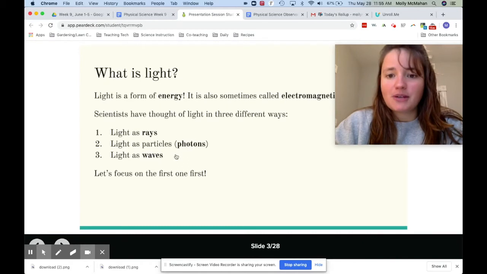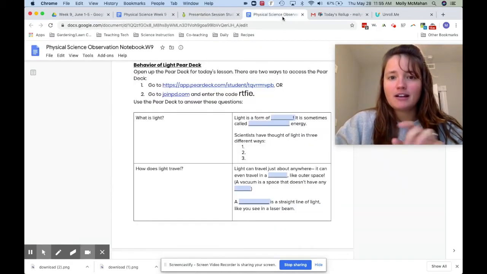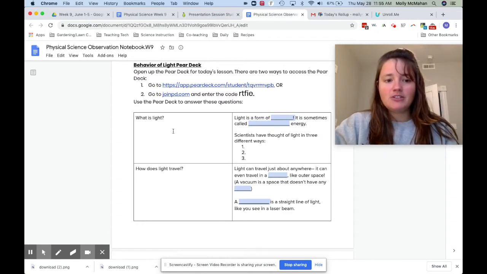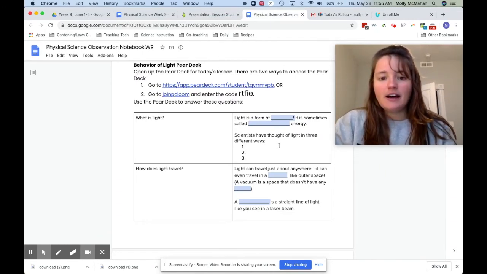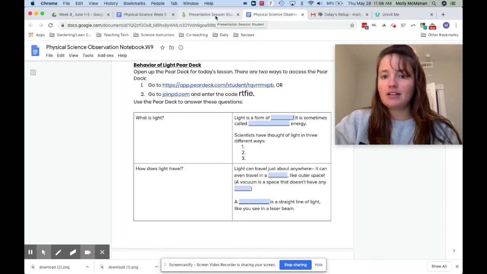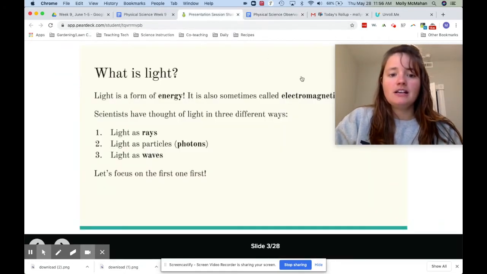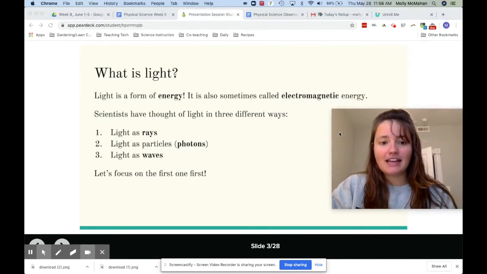And this is our first question. What is light? When you go back to the notebook, you want to kind of toggle between these 2 tabs. You see you've got the questions on the left side of the table and the answers on the right. In most cases, I've highlighted in light blue the sections that you need to fill in. So what you'll do is you'll just go through the presentation and fill in the blanks as you go. So we see here that light is a form of energy, sometimes called electromagnetic energy.